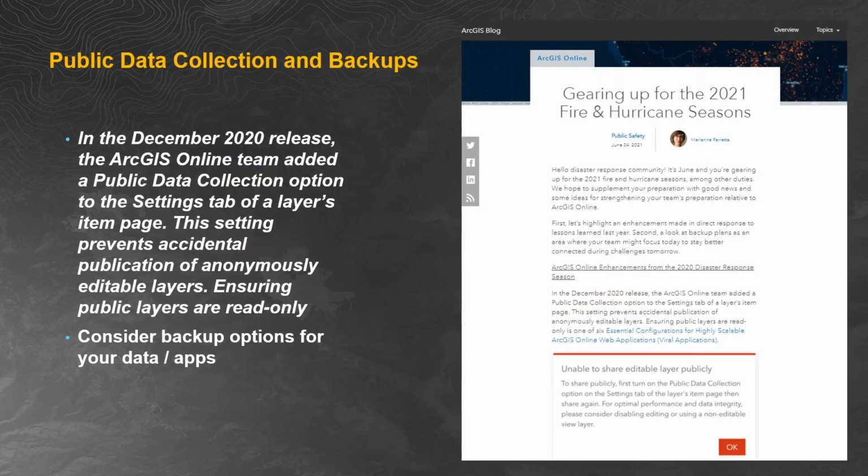So our ArcGIS Online product team has shared a couple of best practices and resources that we want to share with you. Again, the links to these blogs are in the resource links handout that are part of this webinar. And a recent publication from just last week from Mariana on the team is about public data collection and backups. And really through this, she highlights how the team has put more effort into making sure that you can't share layers that are editable by the public.